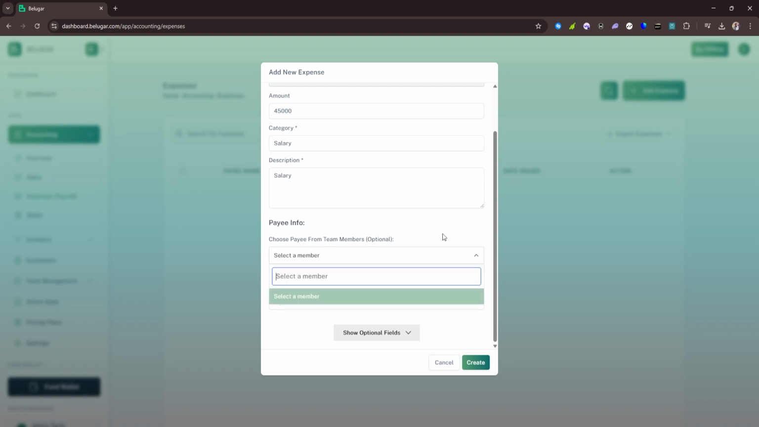So here we don't currently have a member. If you don't have a member that is currently on the platform, you can just input his name manually. Let's say Rachel is the girl staying in the shop.